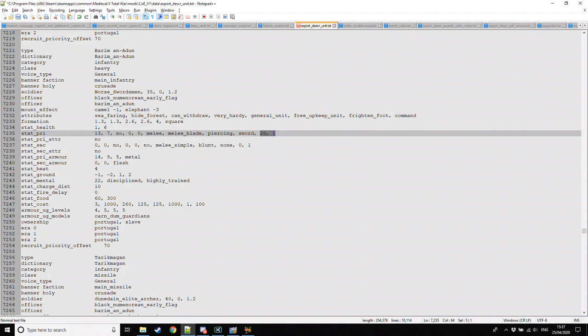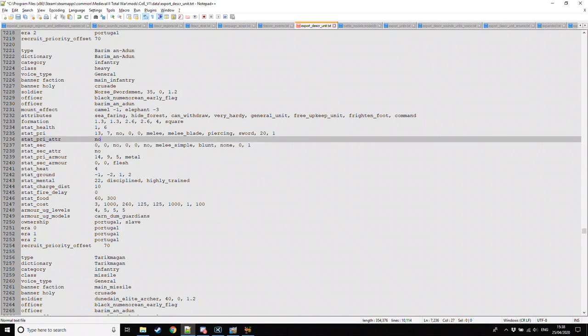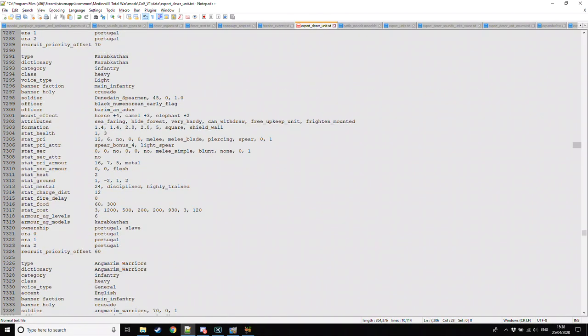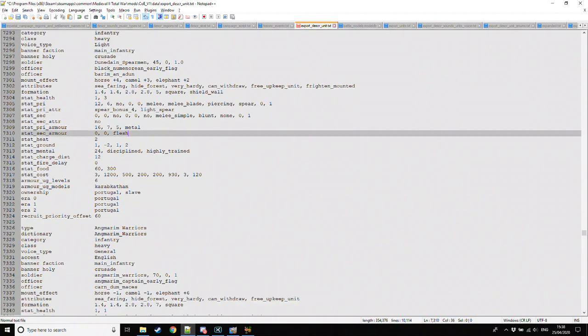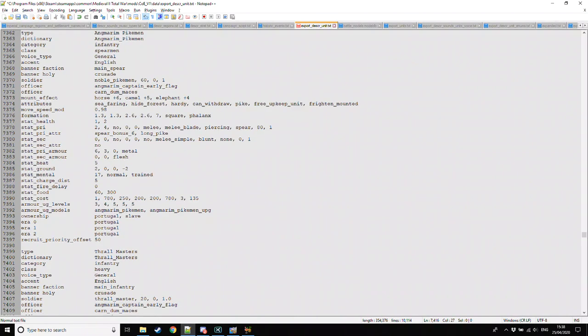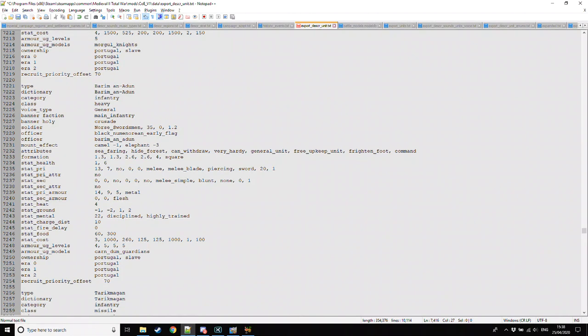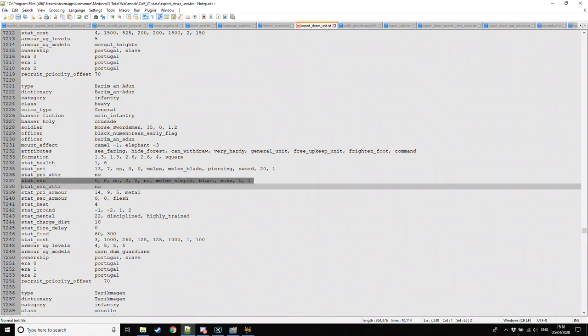Don't worry about any of these ones. That's why I said specify when you're copying down the thing that they use exactly the same weapons. Stat primary attack attributes is whether or not the unit is, for example, armor piercing or a spear unit. As you will just see here, spear bonus, light spear. Or for these guys, armor piercing. It's not really important about that. So I'll get on with this.